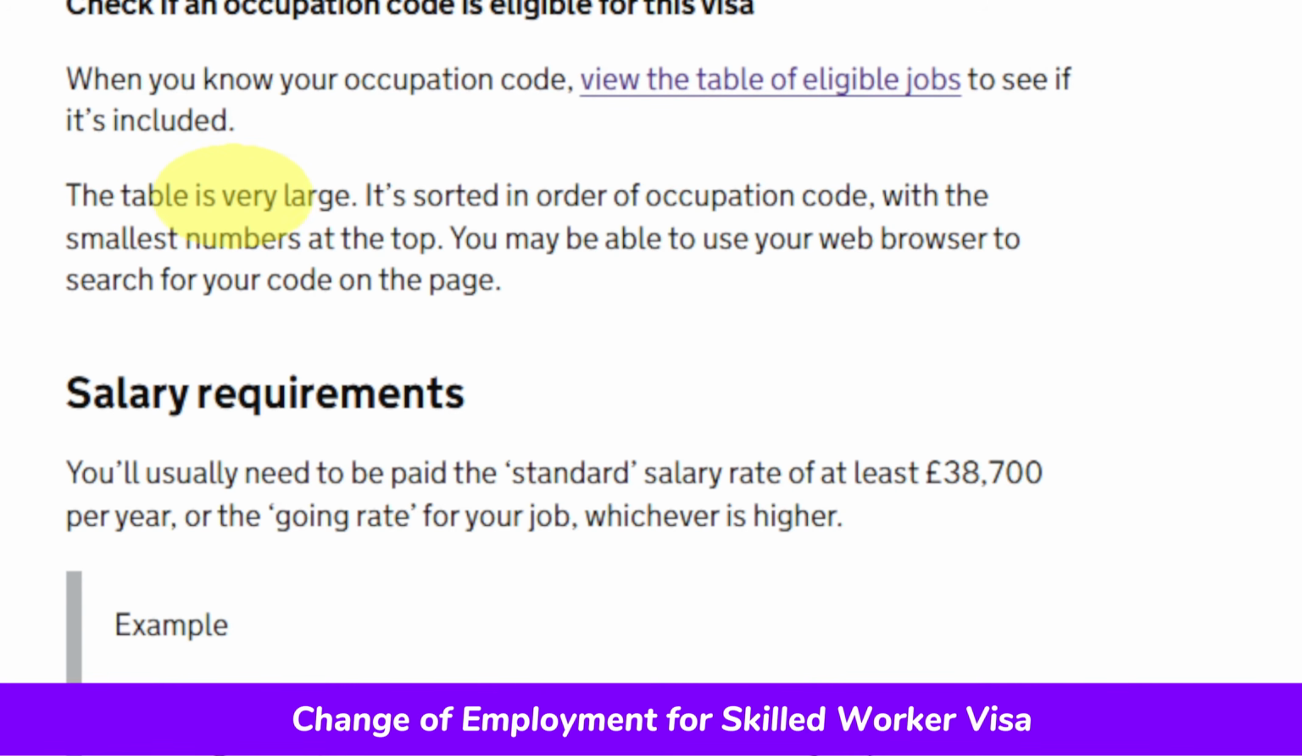Further, it says the table is very large. It is sorted in order of occupation code with the smallest number at the top. You may also be able to use web browser to search your job code on the page. So we'll ignore that part. Now let's read more in detail.